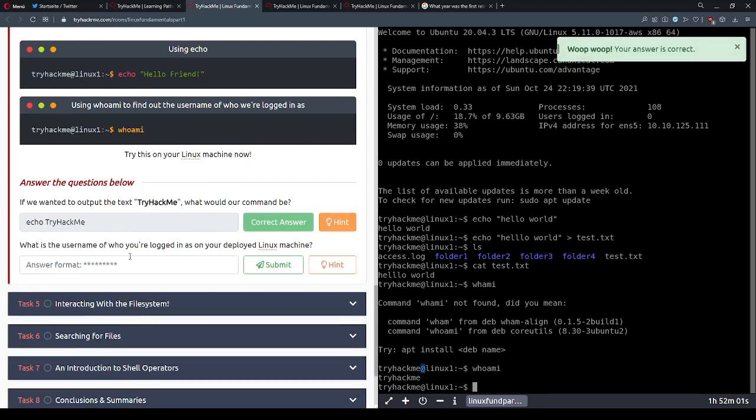What is the user you are currently logged in as on your deployed Linux machine? It is the user Tryhackme. As you saw, we did the command whoami, and the output was Tryhackme.